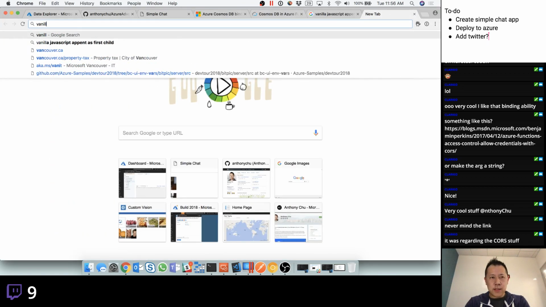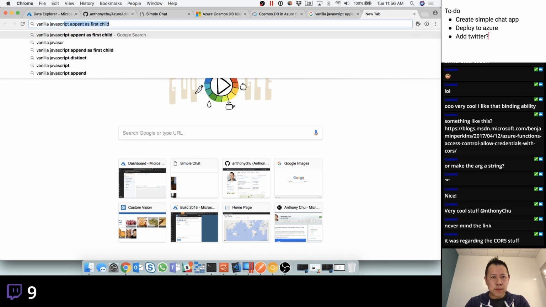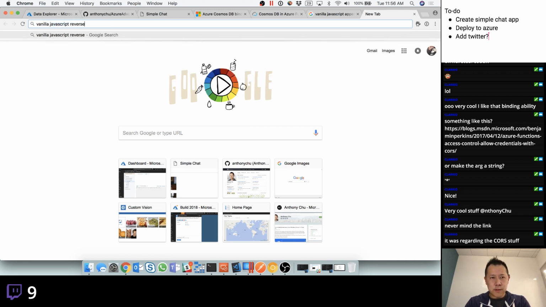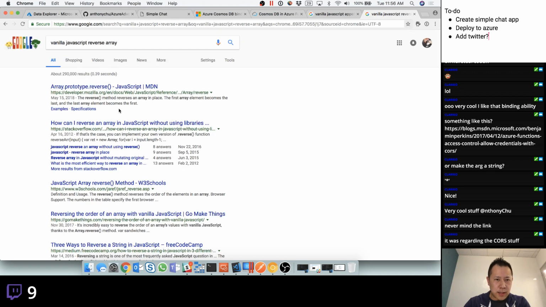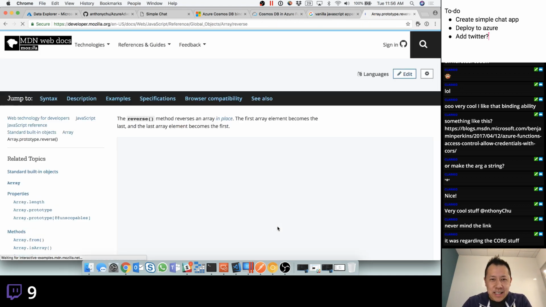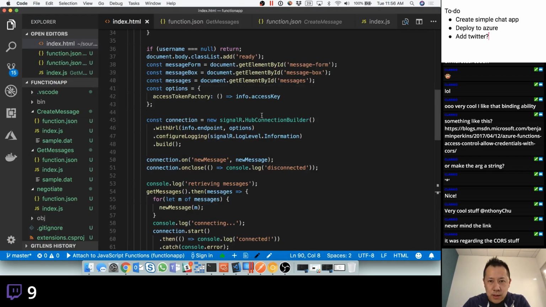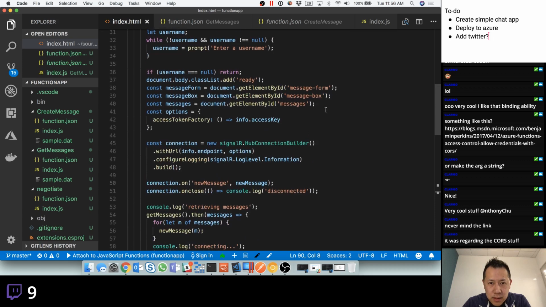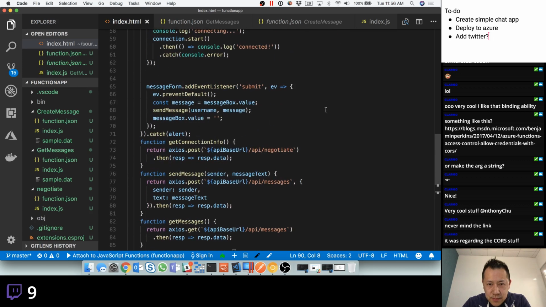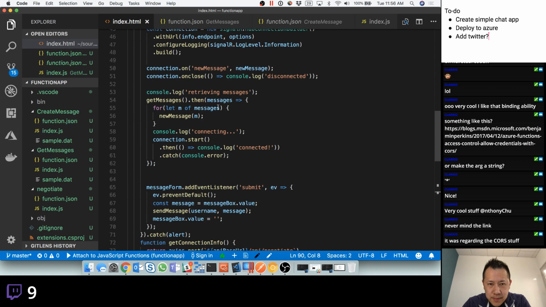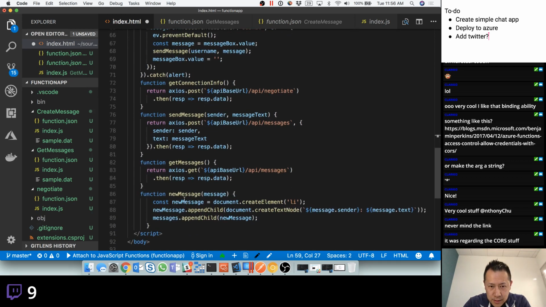Okay, vanilla JavaScript. Reverse an array. So it's gonna be like array.reverse, yeah. Of course. And this is, okay, perfect. That's exactly what I want. So I'm gonna call array.reverse somewhere. Right here, .reverse. Beautiful. And then here, when I get a new message, I will prepend.